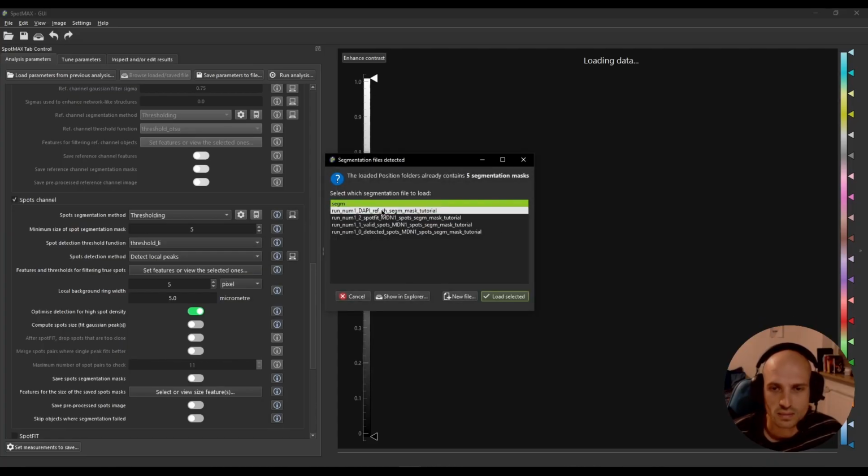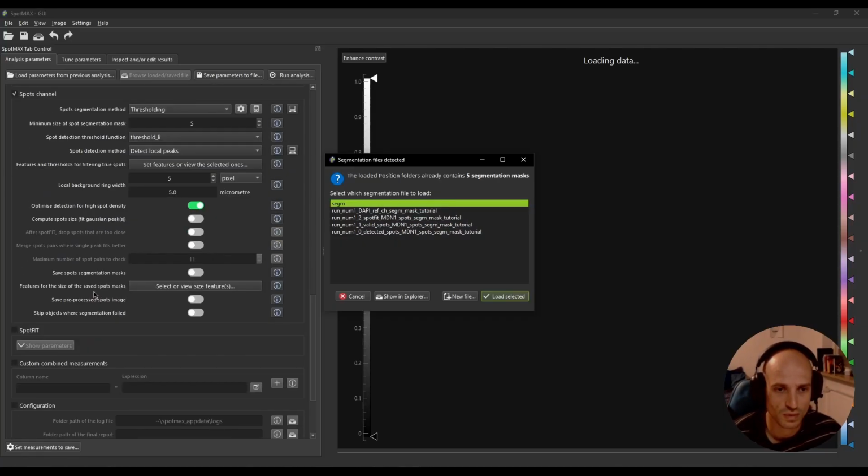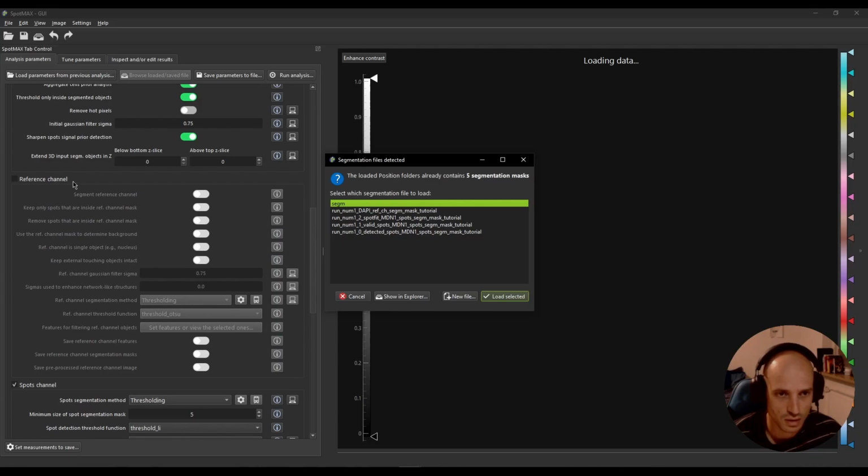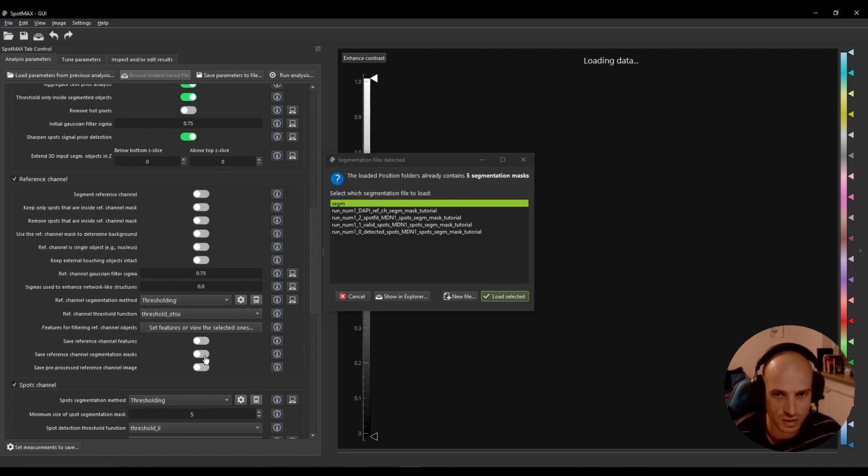We select the segmentation of the cells, so we get a contour around the cells. And you can see actually here you could load different types of segmentation. These were not there last time before running the analysis, because these are the masks. As you remember here, we turned on save spot segmentation masks. We also turned on save reference channel segmentation masks.